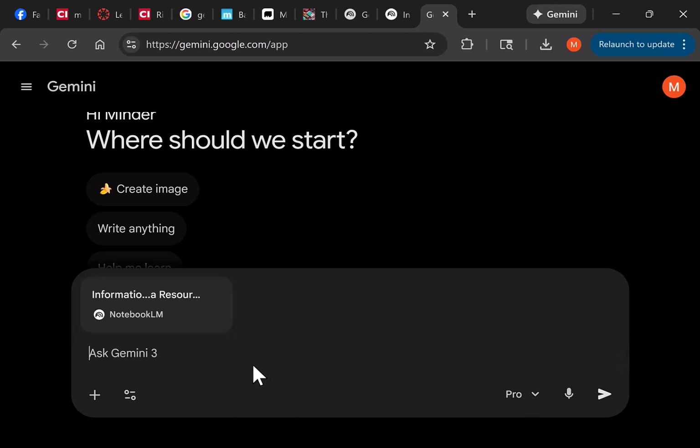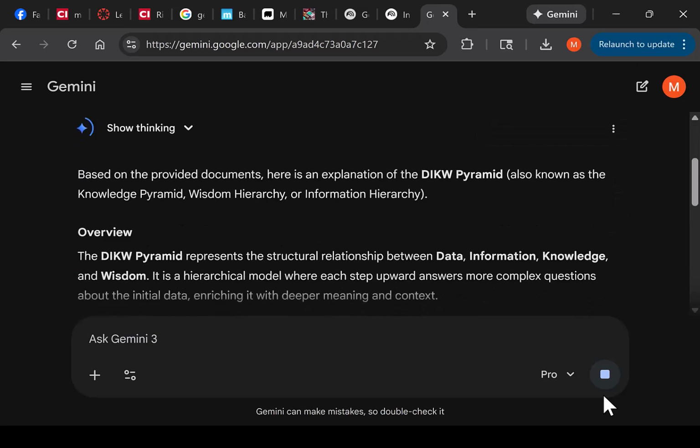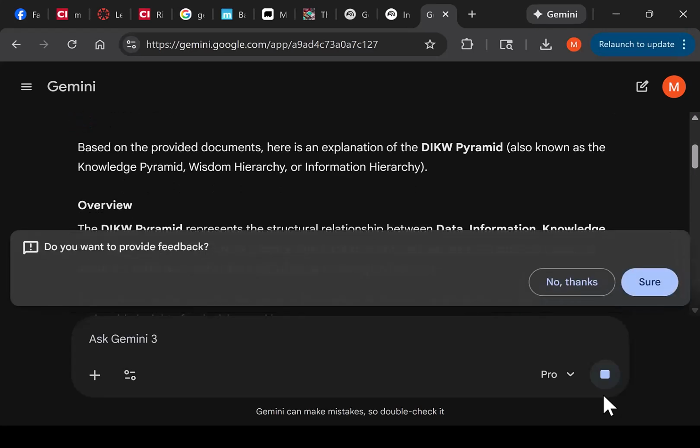And then here, let's just say, explain the DIKW for me, which is the hierarchy. So they're going to explain this based mainly on the information in the notebook. I believe also including the generated assets or output, not just the source itself. Provided document, its definition: pyramid, also known as knowledge pyramid, wisdom hierarchy.